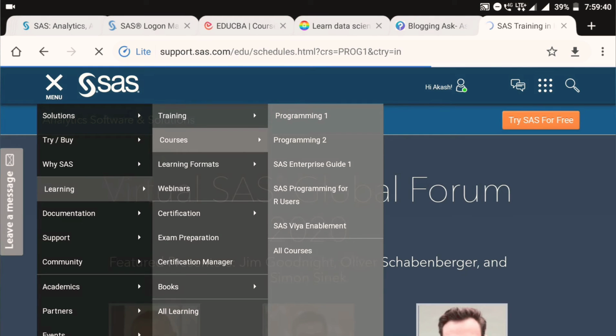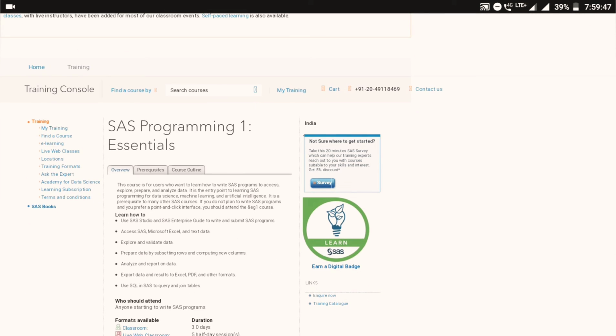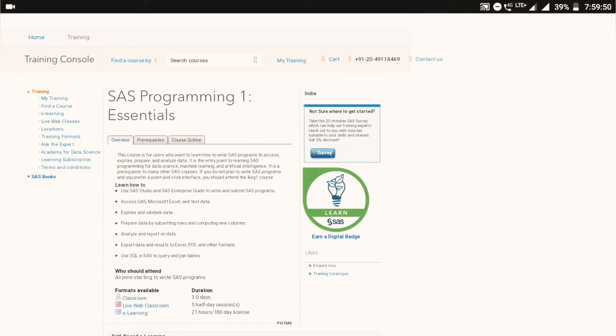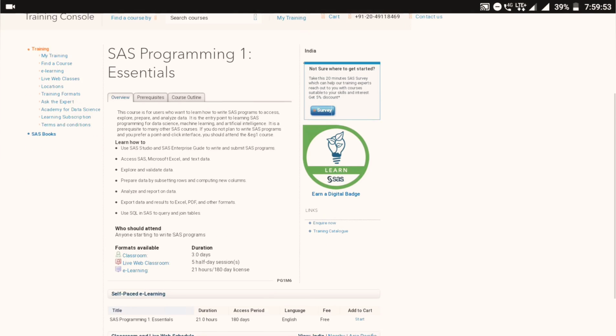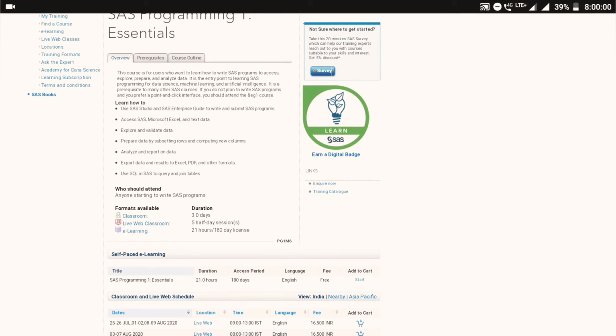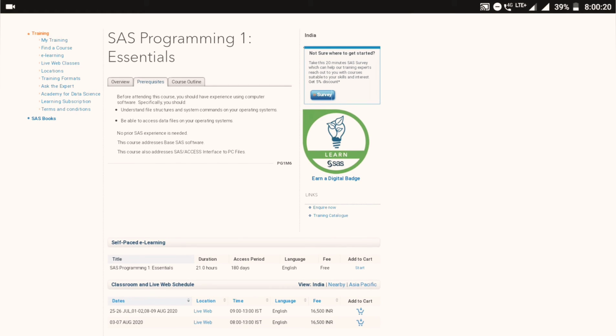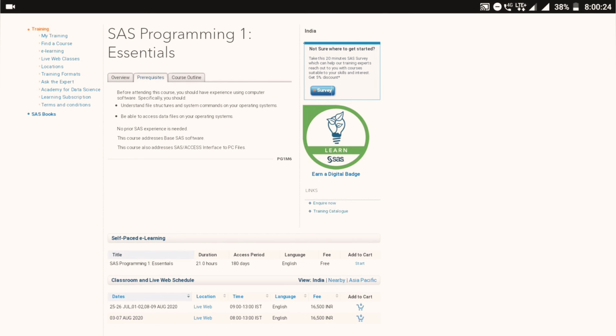As you click on programming 1, you can see here this is the course detail. Here you can read SAS Programming 1 Essentials. Under overview you can read all the detail given by SAS, and you can also click here on prerequisites. There are no prerequisites as such. Here they have written that you should be able to access data files on your operating system. It is something everyone can do. No prior SAS experience is needed. So actually it is the best SAS program provided by SAS.com.